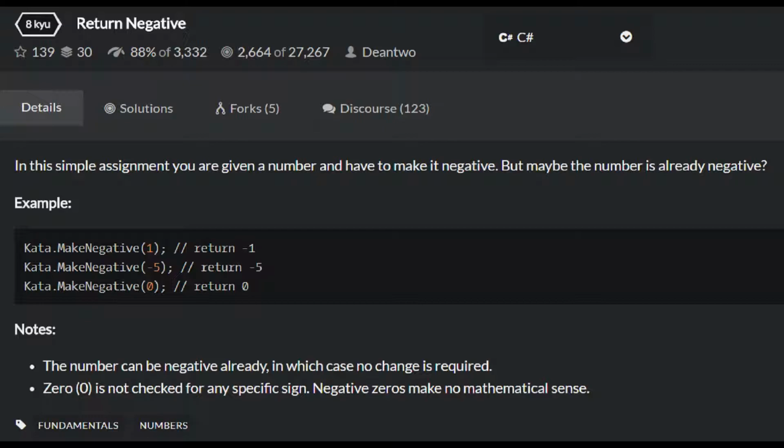So for example, with an input of 1, we would return -1, but -5 would simply stay -5 and 0 is always 0. So if you want to try this kata for yourself first, just click on the provided link either in the video or simply in the description.